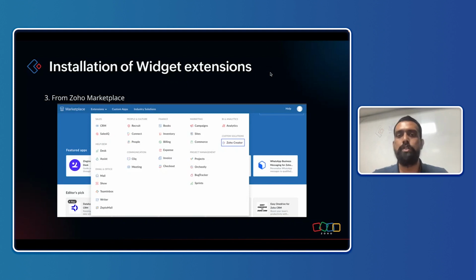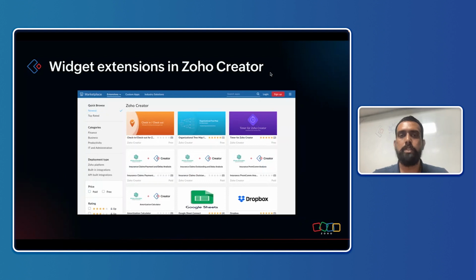My co-trainers would be sharing the Zoho Marketplace URL wherein when you get inside, you can see the host of Zoho suite products. And when you click on it, you will be redirected to the widget extensions that are available for that product. And we have Creator in custom solutions. Since you can create custom solutions with Zoho Creator, we have it under custom solutions. You can click on the option of Zoho Creator and it would show you the widgets that can be installed as extensions. So when you click on it, this is the page that would appear where you will have a host of widget extensions which are from Zoho as well as from other customers and partners who have featured their widget extensions over here.